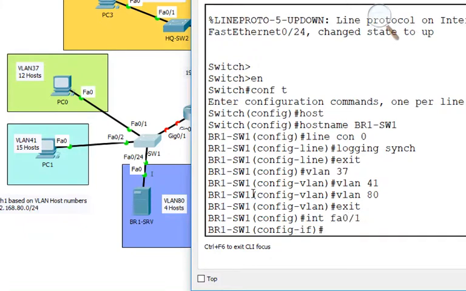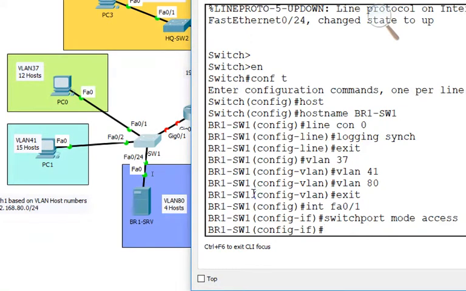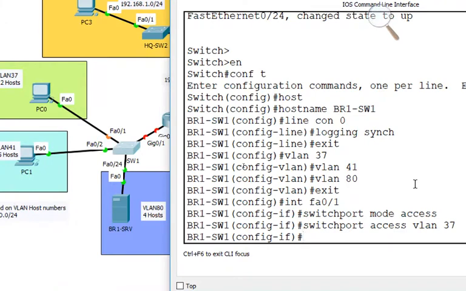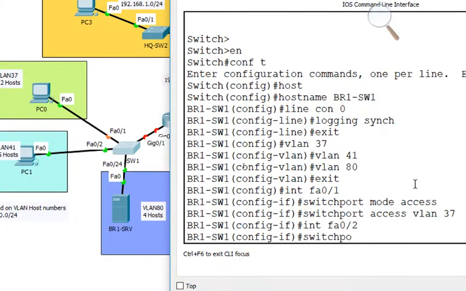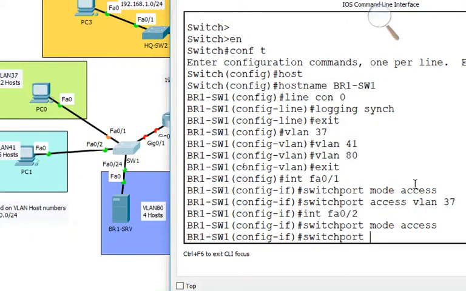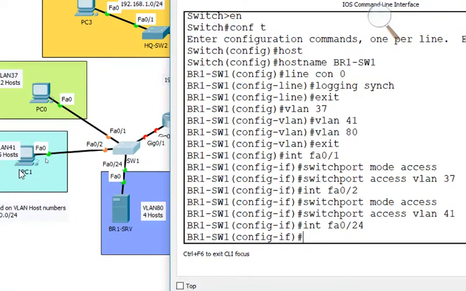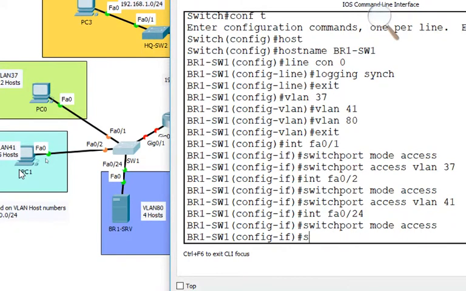We associate the physical interfaces with the VLANs, right? FastEthernet 0/1 is going to be an access port, a static access port. And again, for 37. And FastEthernet 0/2, switchport mode access, switchport access VLAN, in this case 41, right? I'm doing 0/2, which runs to the PC1 that lives in VLAN 41. And this is 24, so I'm going to go all the way to 24, and we're going to make it a static access port first, and access VLAN 80.